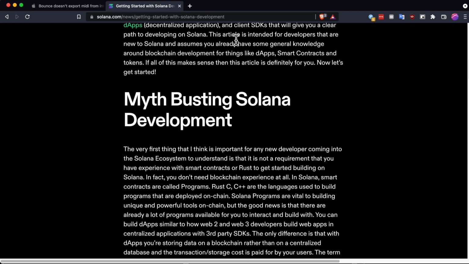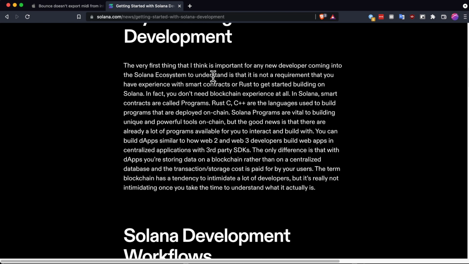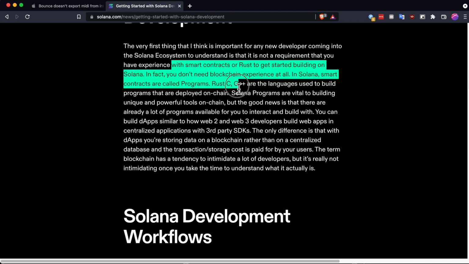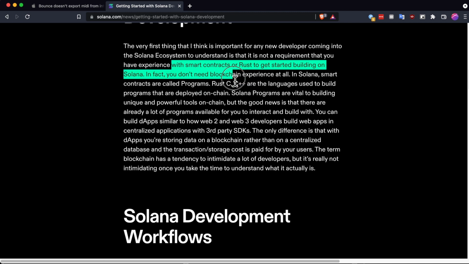This article is intended for developers. I'll read out the key points that are new to Solana and assumes you already have some general knowledge about blockchain development. Well, that doesn't include us, but we'll try and get as far as we can go. Okay, that's good. You don't need to have experience with smart contracts or Rust to get started with Solana. You don't need blockchain experience at all.